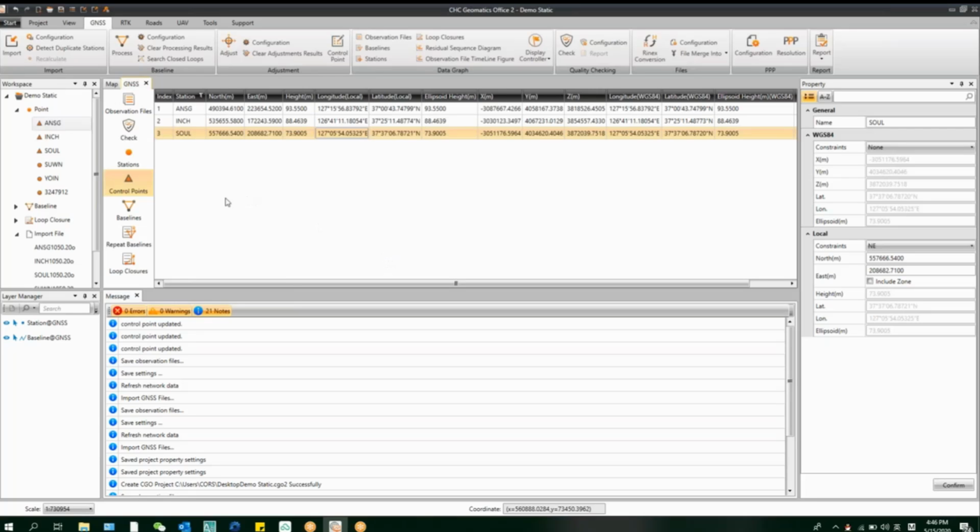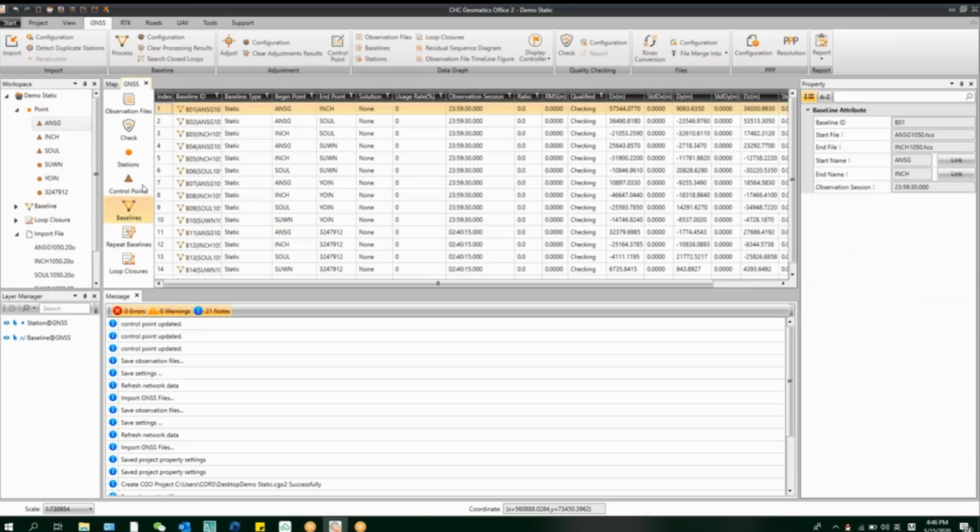So after you finish setting the control point, the next step is the baseline processing. The baseline processing is the most important part. So let's go through this part.